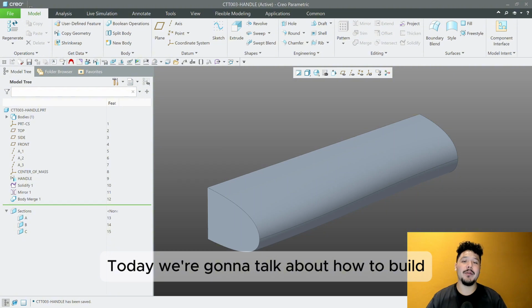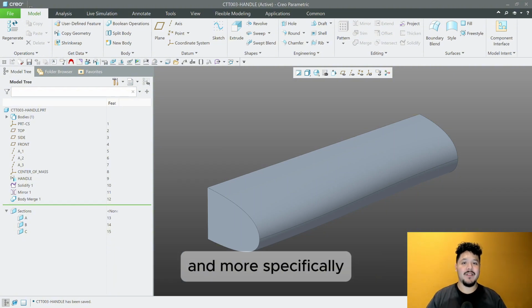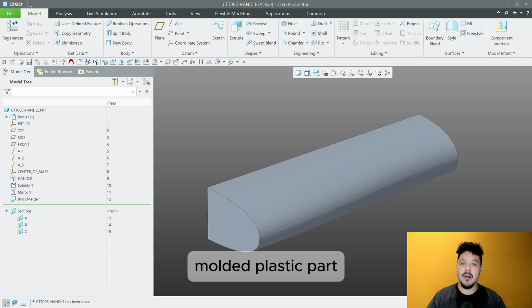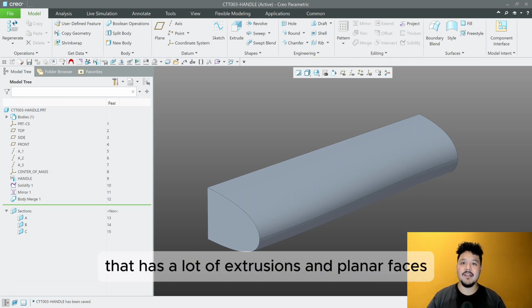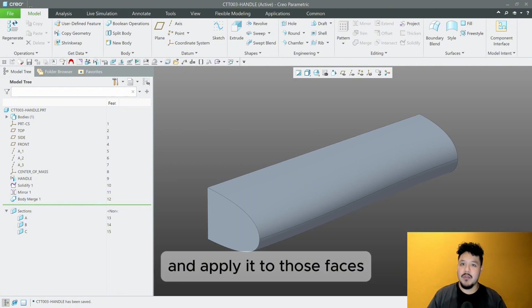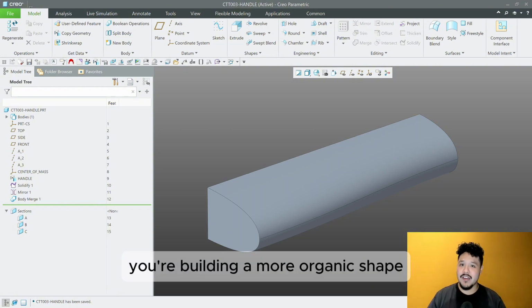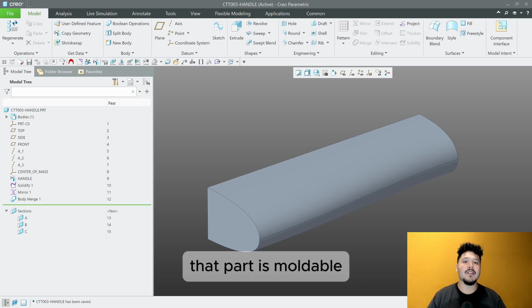Today we're going to talk about how to build parting lines into your model, and more specifically, how to build planar parting lines. So let's say you're designing an injection molded plastic part, but you're not using traditional solid body modeling that has a lot of extrusions and planar faces, where you can just use the draft tool and apply it to those faces. Instead, you're using surface modeling, you're building a more organic shape. You still have to ensure that that part is moldable and you have a really clear considered parting line.